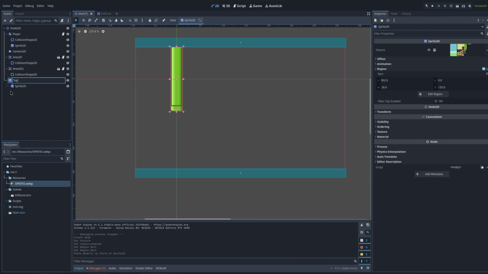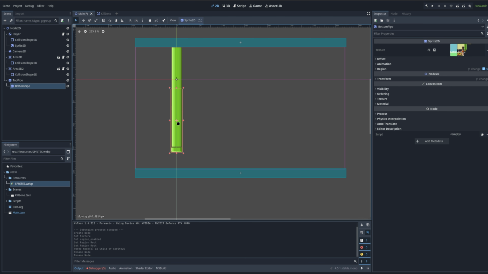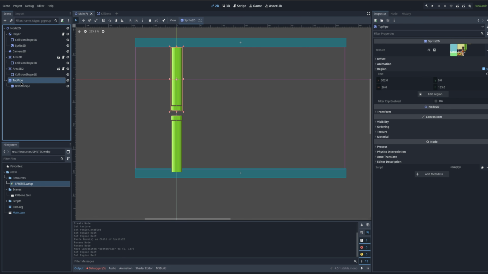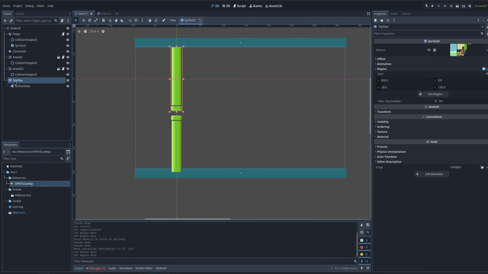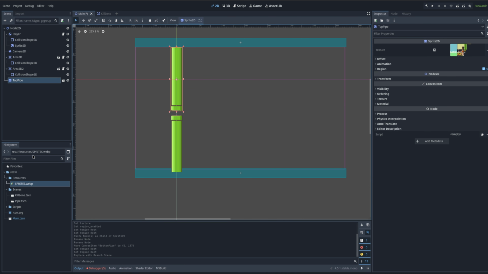I will call this one the top pipe, and then I will call this one the bottom pipe, and move this bottom pipe down a little bit by just dragging it down and saying I want this to display a different region. I want this to be, well, the bottom pipe. Then we're once again going to make a scene out of this, and instead of doing right click and save branch as scene, which is possible to do, you can also just kind of click and drag this into your file system here, and it will just make a scene for you. So let's just call this pipe scene, and this is the exact same thing, it's just a little bit quicker and easier to do it this way.